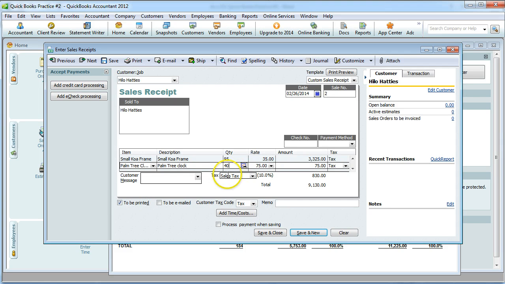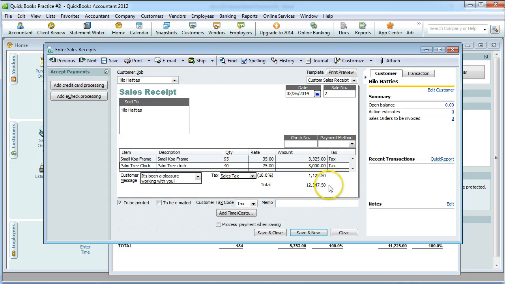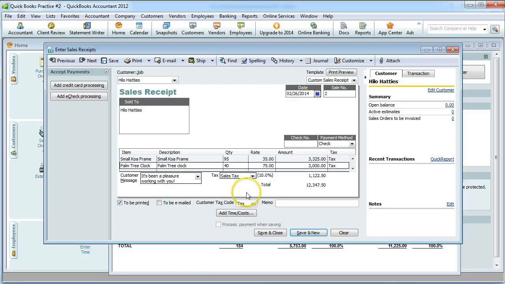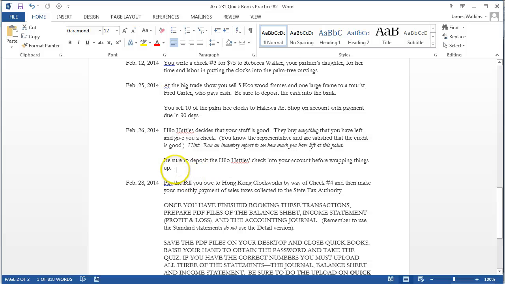$12,347. And that's a pleasure working with you kind of invoice. And they're going to pay by... All right, there. We got $12,347.50. They pay by check. Our date looks good. Double check it. We're going to make sure it's the 26th. Okay. And I put a note in here: don't forget, be sure to deposit the check.